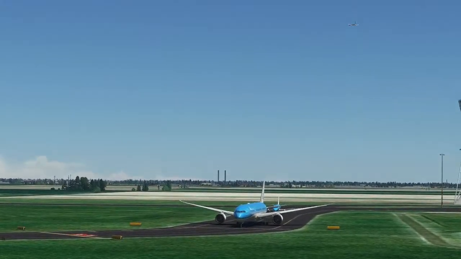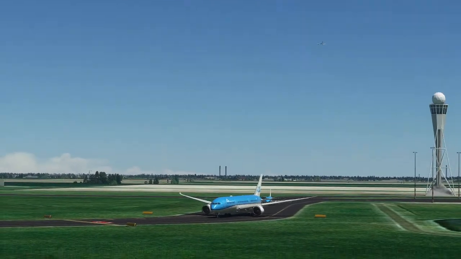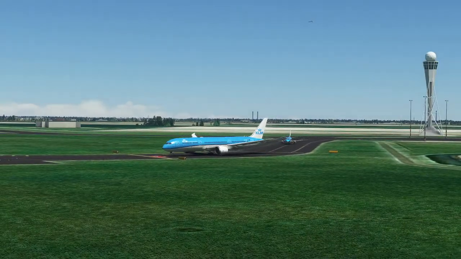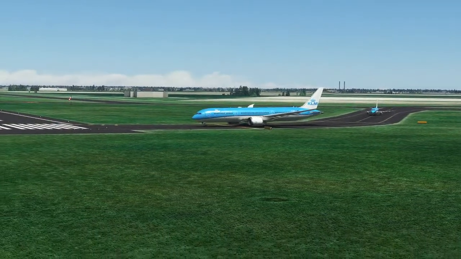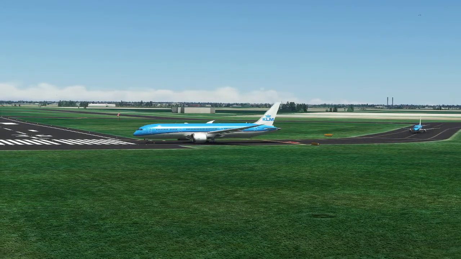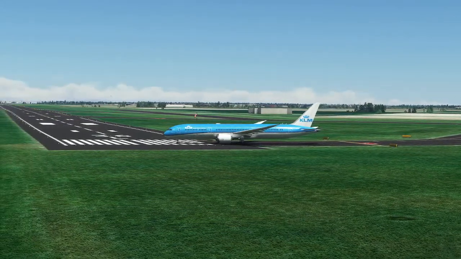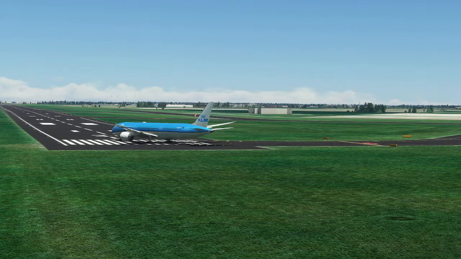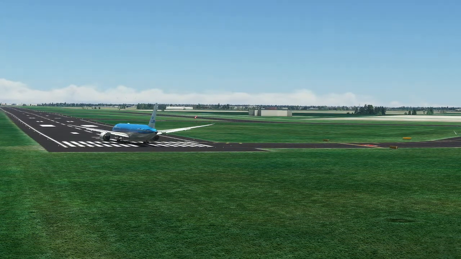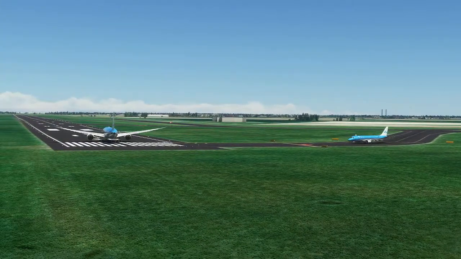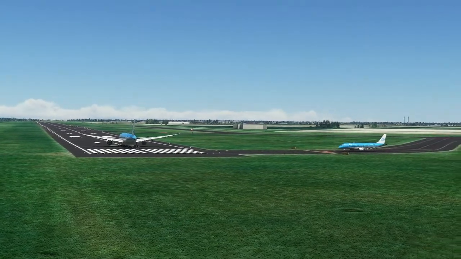Nice shot there of the Dreamliner, the A350 and a smaller Embraer behind. This aircraft here is going to Calgary. 787-9 Dreamliner, and behind that we have a little Embraer aircraft that is heading to Aalborg in Denmark. Flight number KLM 1333. That's going to sit and wait at the holding point there.